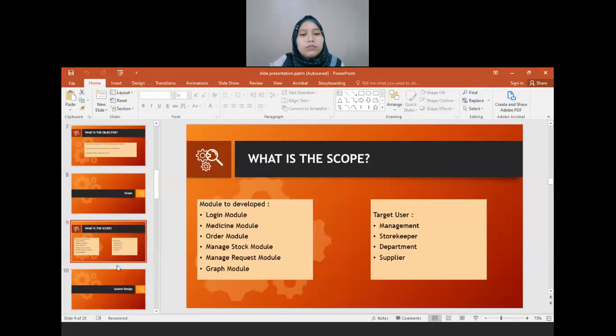So we'll move on to the modules. We have six modules in total. First is the login module, of course. In the login module, all of the users need to enter their username and password. The storekeeper, department, and supplier need to enter the username and password that they got through email. So next is the medicine module.